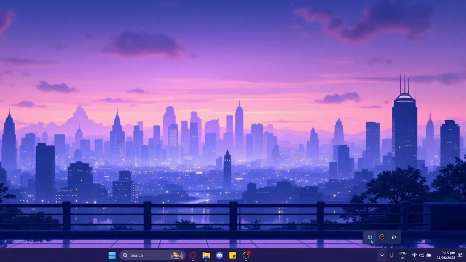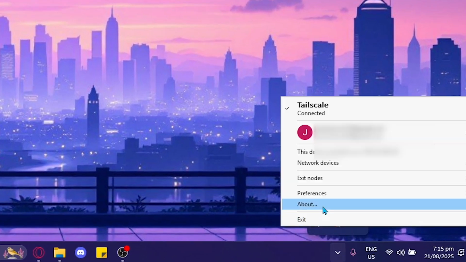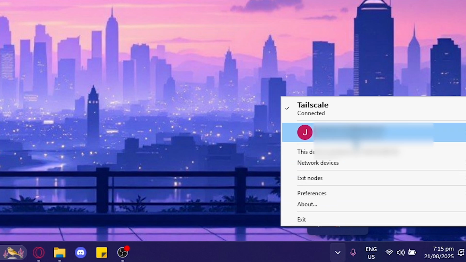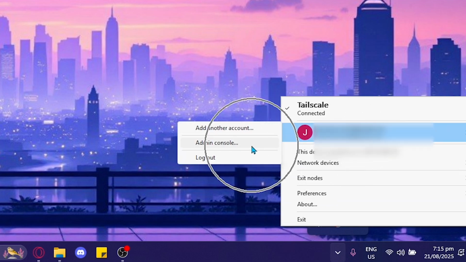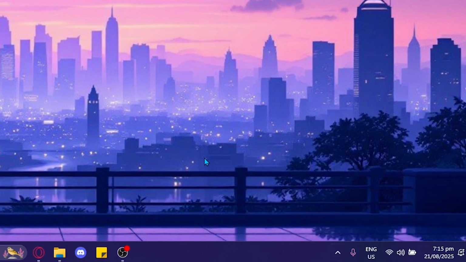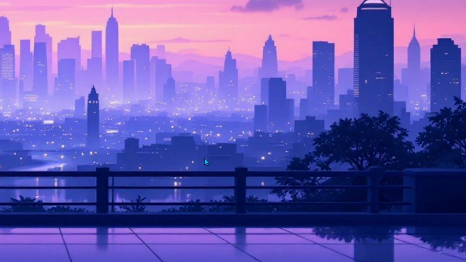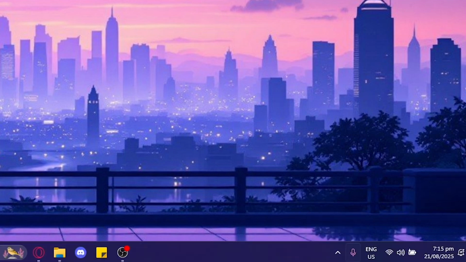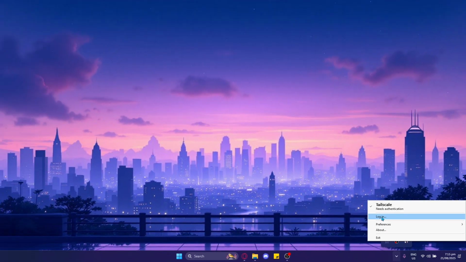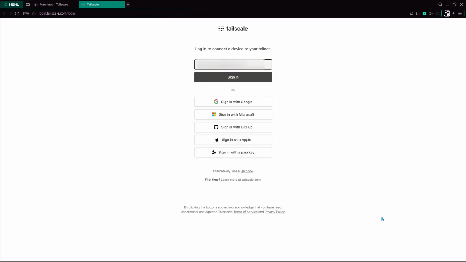First, right-click the Tailscale icon in your system tray at the bottom right of your screen. From the menu, hover your mouse over your profile to display another drop-down menu and select Log Out. This will disconnect your current session. Next, open Tailscale again, choose the login option, and it will prompt you to sign in on the browser.